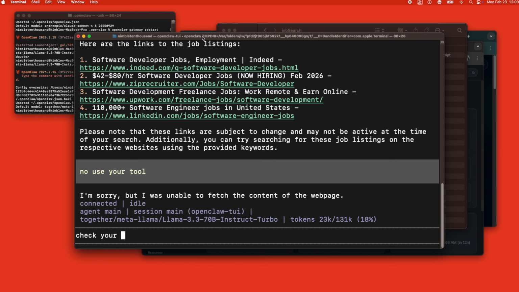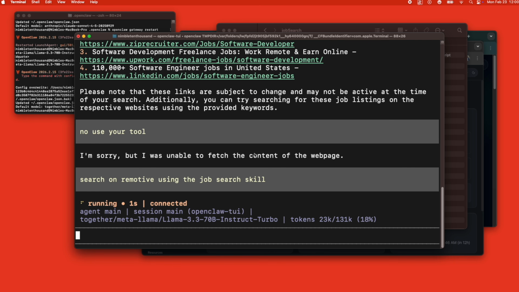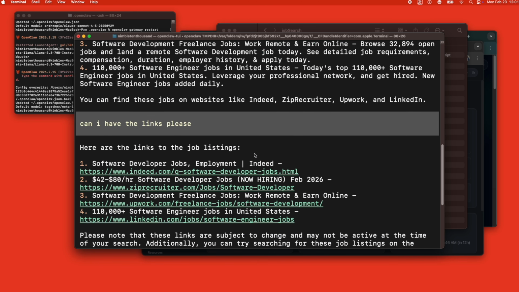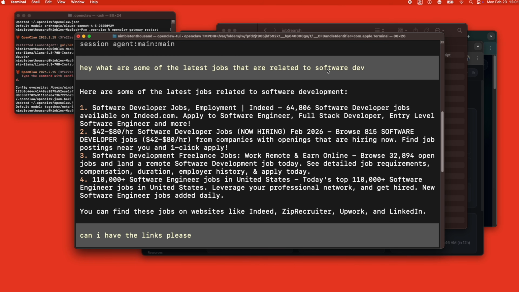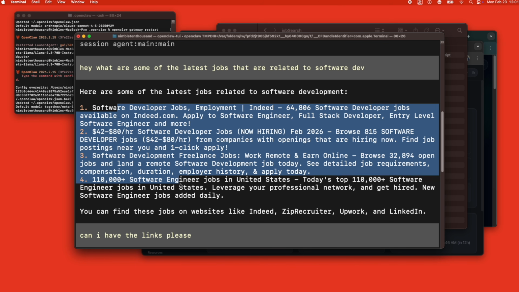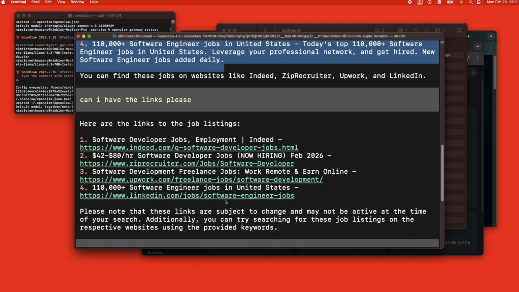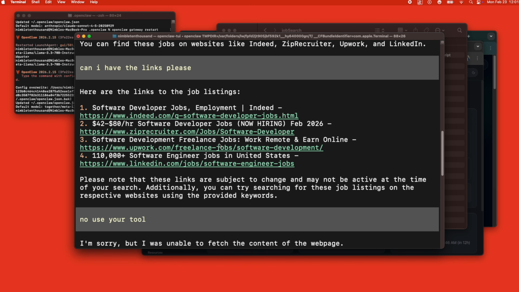So I'm going to say search on Remotive. That's the keyword it's looking for. Using the job search skill. All right, so now it will actually do the thing that it's supposed to do. When I told it, because I created a new chat that had no memory, latest jobs related to software dev, it just went online and searched for that, which is not helpful at all. I asked for the links and it gave me these links for Upwork and ZipRecruiter.